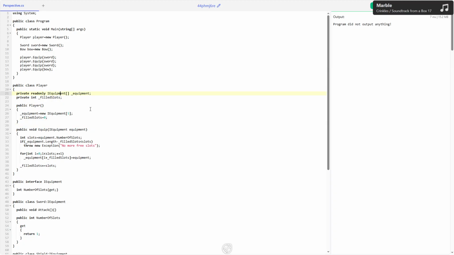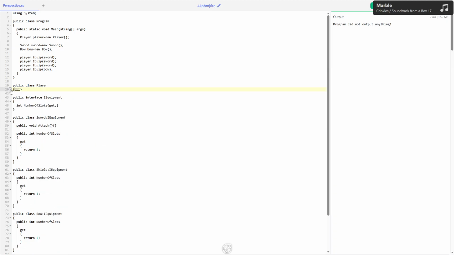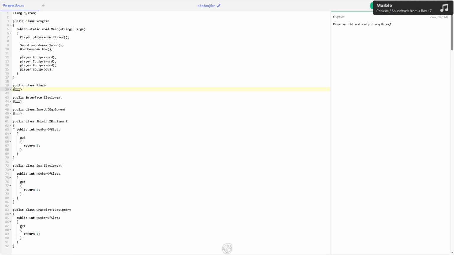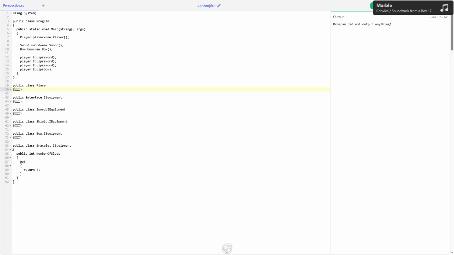Interfaces. So, we have now this interface IEquipment, which works. We can equip stuff. Nice. But a player will not always carry just their equipment. There will be more stuff they carry around. So let's say public class Potion, like if they need to heal, or public class Gemstone, maybe some valuables, some loot they can sell.